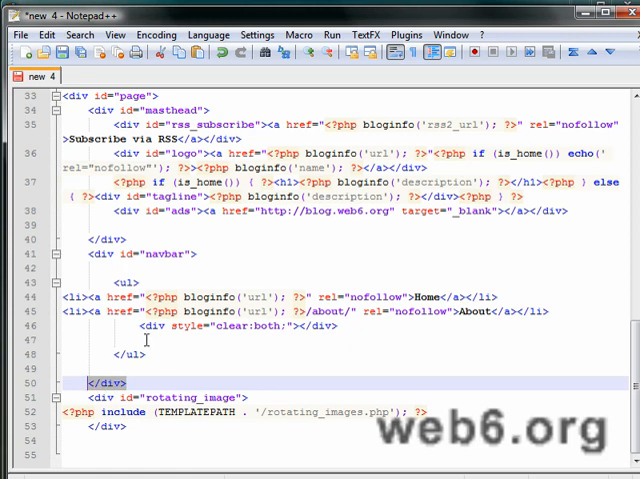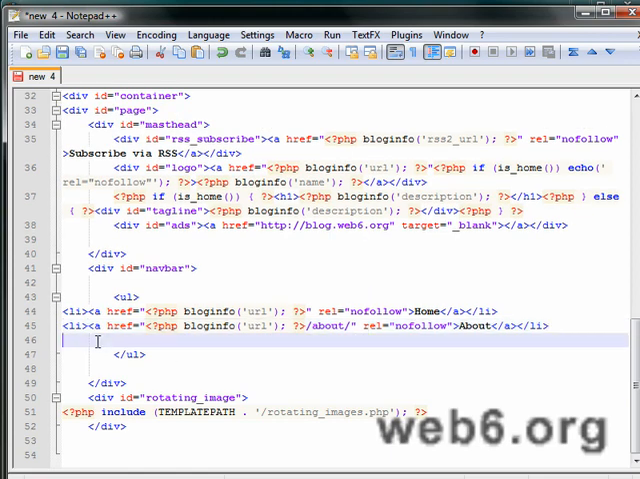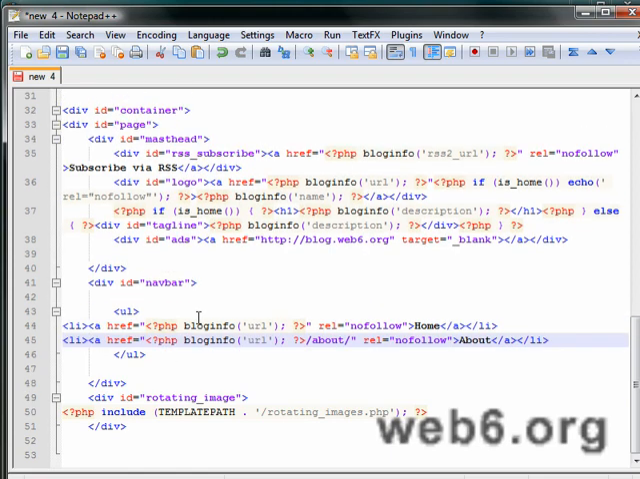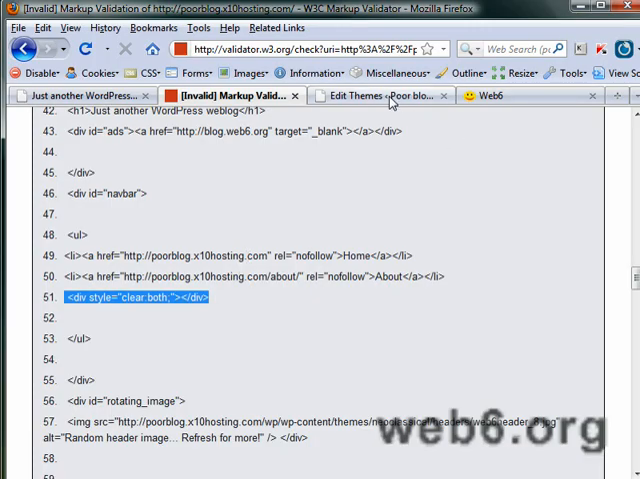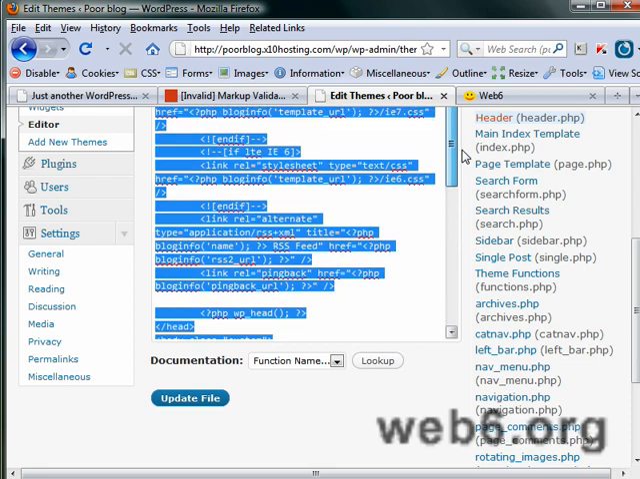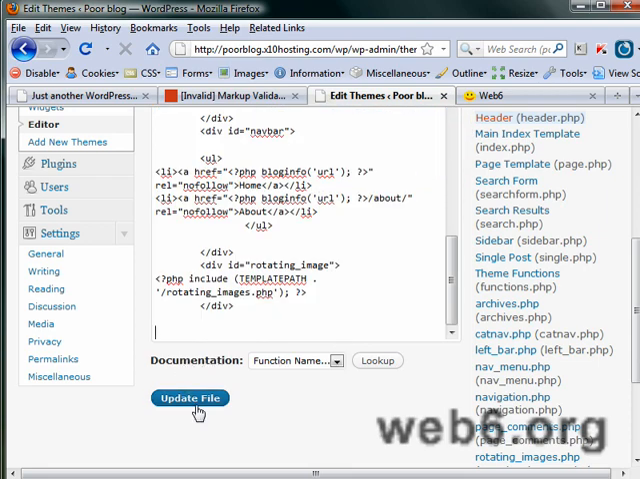So we're going to delete this and clean up our code, then Ctrl+A, copy, and we go back to our WordPress theme.php, Ctrl+A again, and paste with Ctrl+V. So now we're going to update the file.